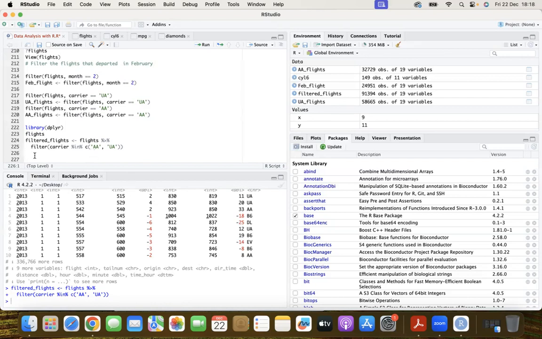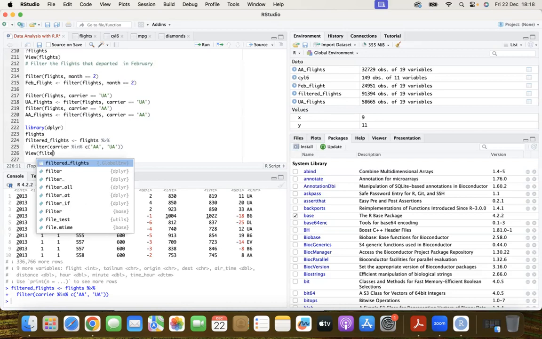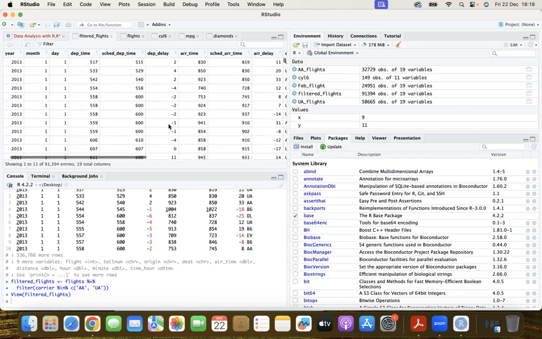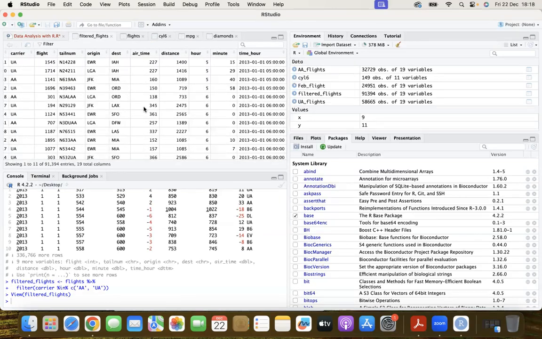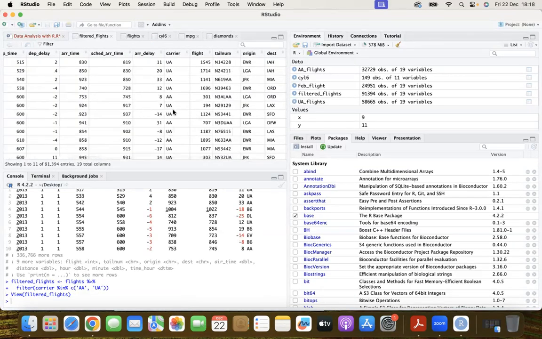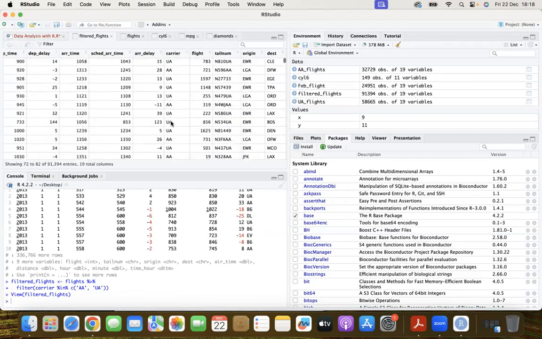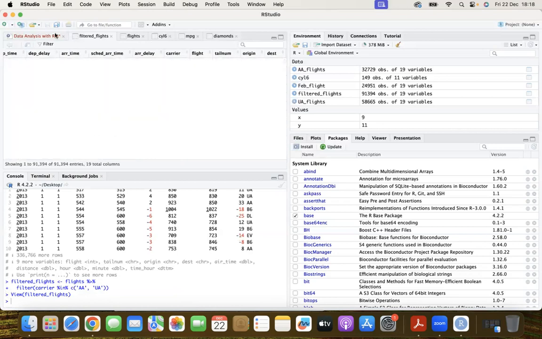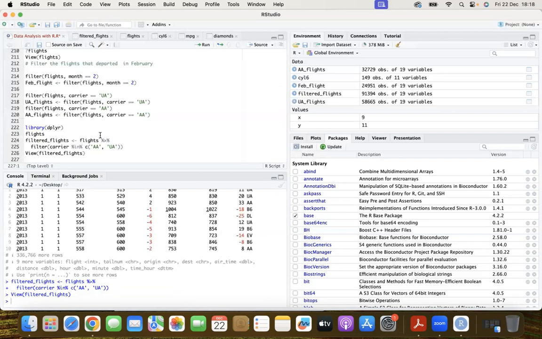If you want to view the filtered flights, you type filtered flights and run it. Now it gives you only the flights which are either UA or AA. It's not going to give you any other flight. So this is an amazing way to filter things in R. We use dplyr for this. We're going to talk about this pipe thing more later, but we're just trying to show you some examples.